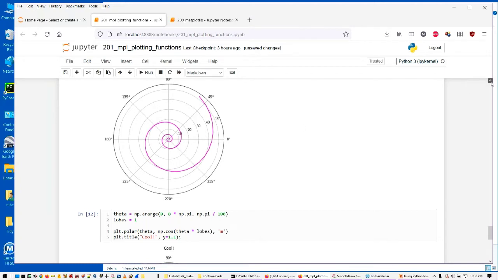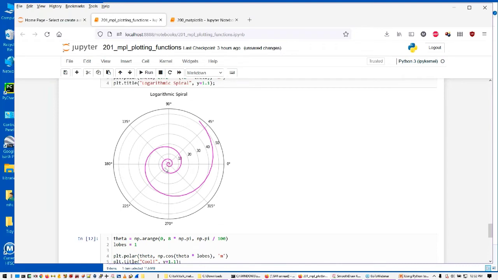So if you have a function where the distance from the radius goes up logarithmically with the angle increasing, we get what we call an Archimedes logarithmic spiral. This is the sort of thing you'd find on a sunflower or in a seashell.